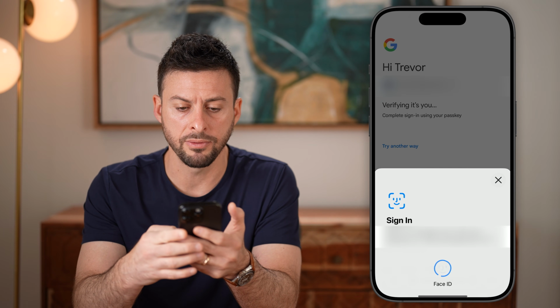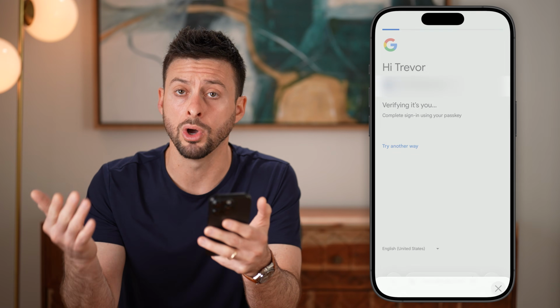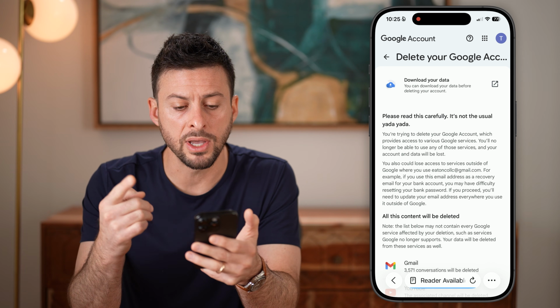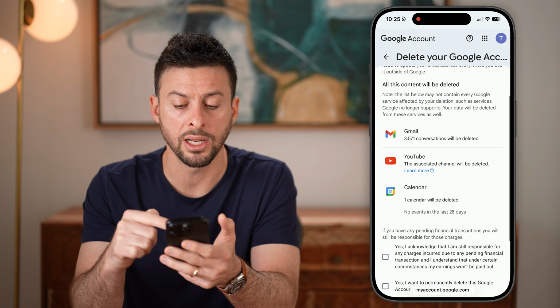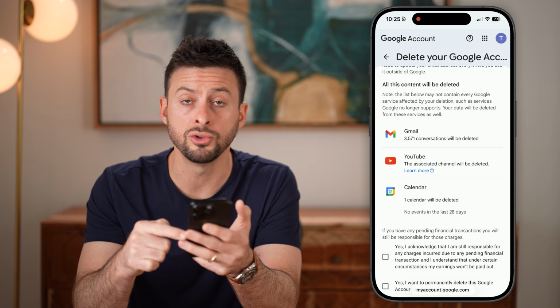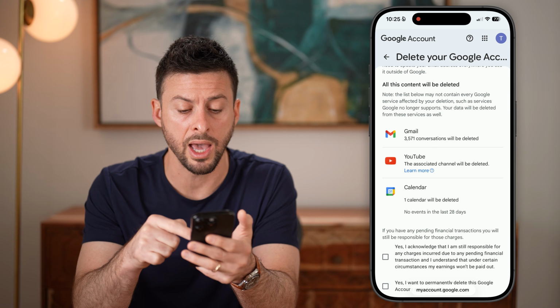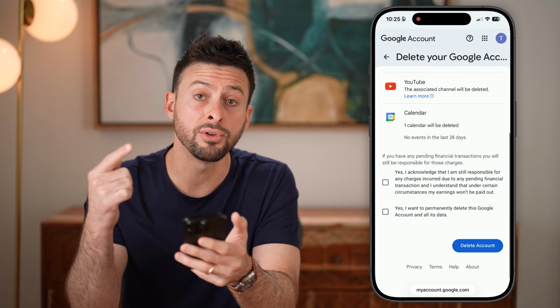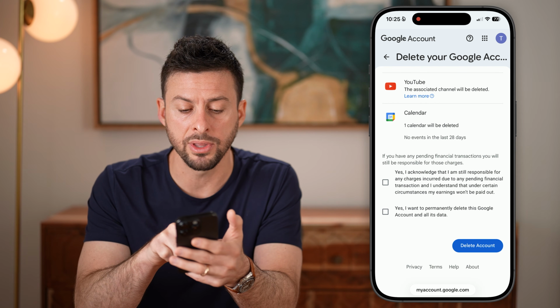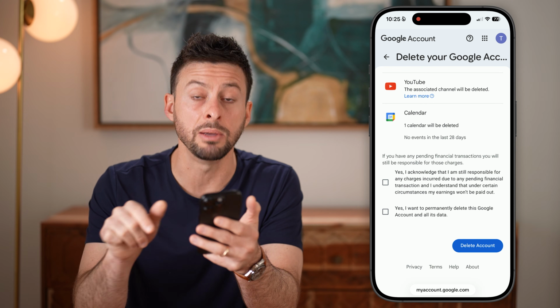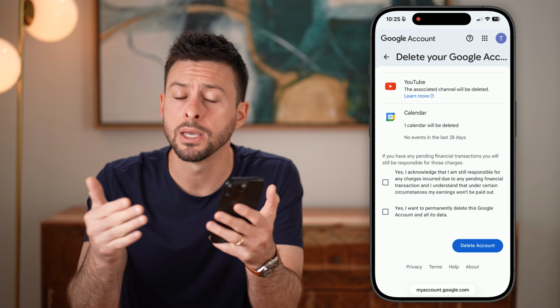And it might ask you for your password just to confirm you own that account. After you've done that, it says, please read this carefully. All of this content will be deleted. All your Gmail, your YouTube, your Google Drive, your calendar, all of that stuff. If you're ready to go and you've downloaded everything, you can just tap on this yes, I acknowledge, and then tap the blue delete account button, and you're good to go.